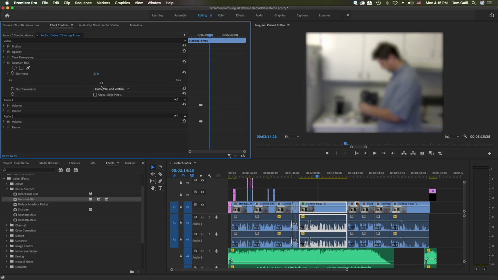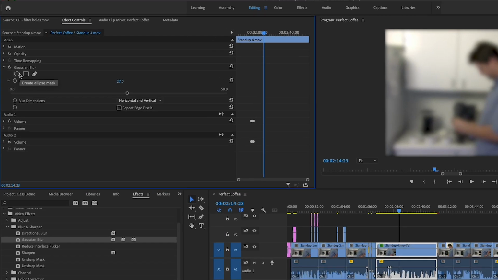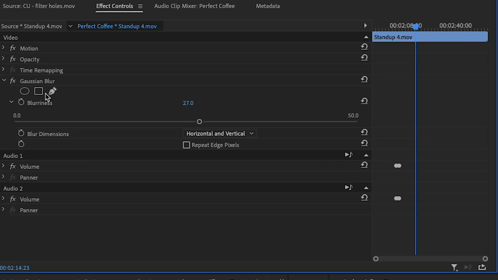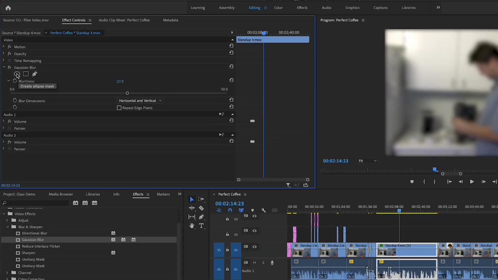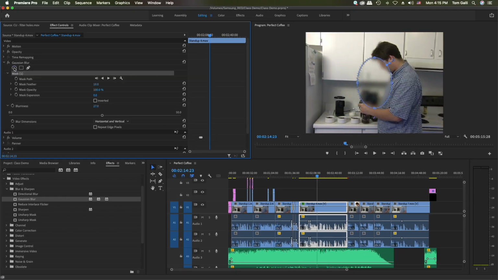Now, maybe I don't need to make the whole video blurry, but maybe Scott's in the witness protection program and I need to hide his face. Notice that I also have these masking tools here, the same ones that were under opacity. So in this case, I could make a circular mask, an elliptical mask. If I click on that, you'll see a mask pops up, and inside the mask is the blur. And then I can just click and drag to reposition that blur over his face. And you'll notice there's also an option down here to invert it. So I could actually blur the entire video except for his face.